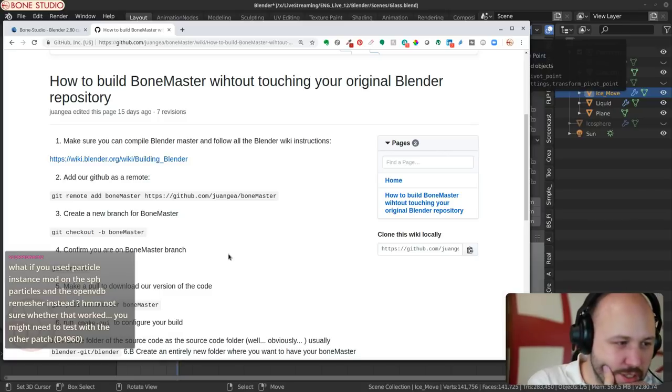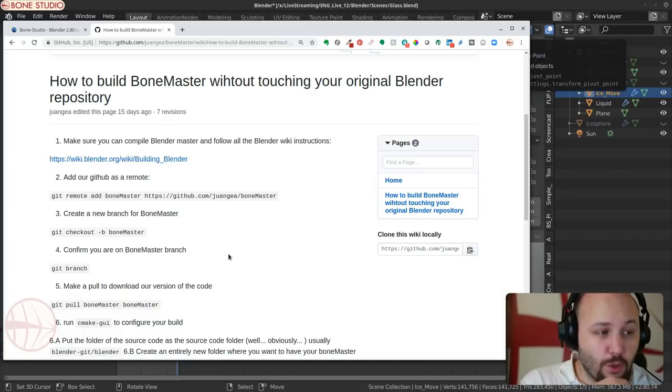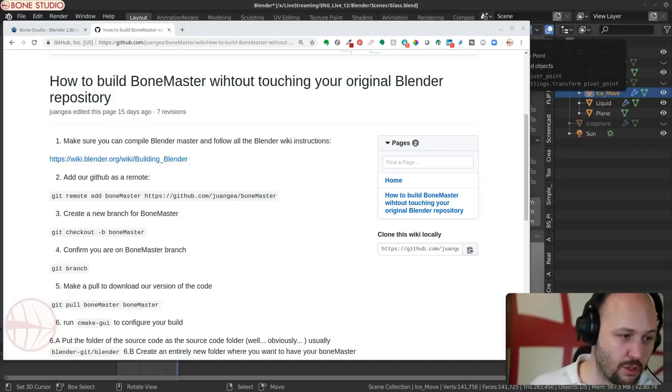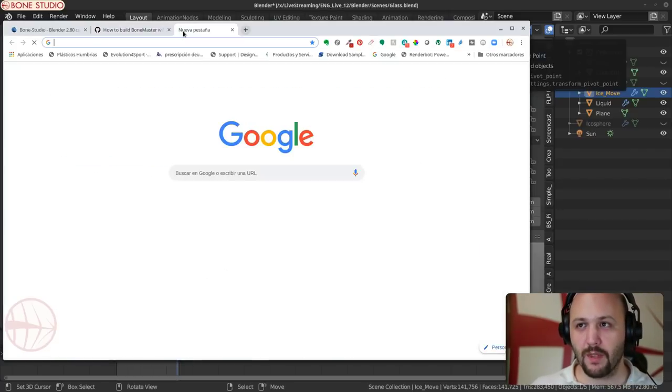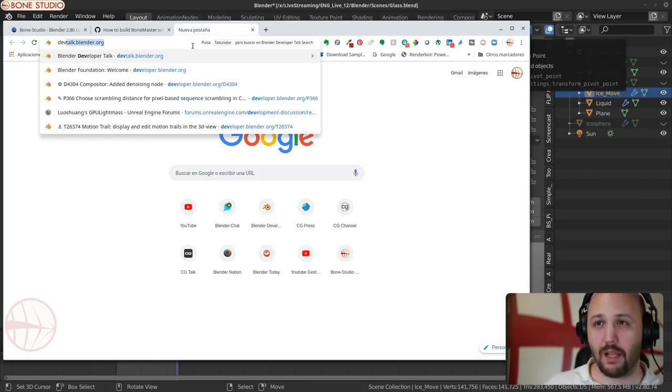What if you use particle instance mode on the SPH particles and then the OpenVDB remesher instead? I'm not sure whether that works. It might need testing. It could have worked. Yes, I just have to try. I'm not going to try now because I don't have the build with the patch. That's why I asked if I could mix both patches.